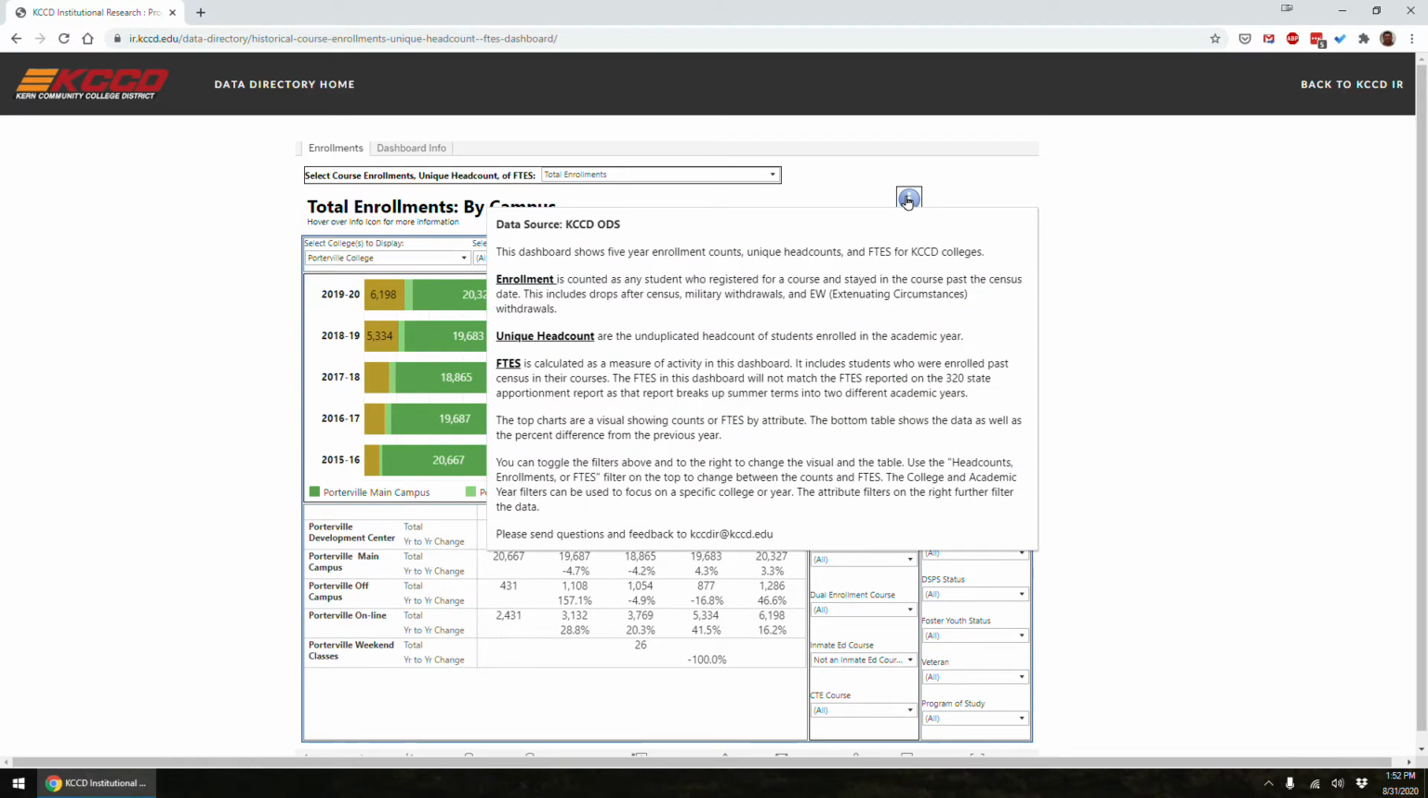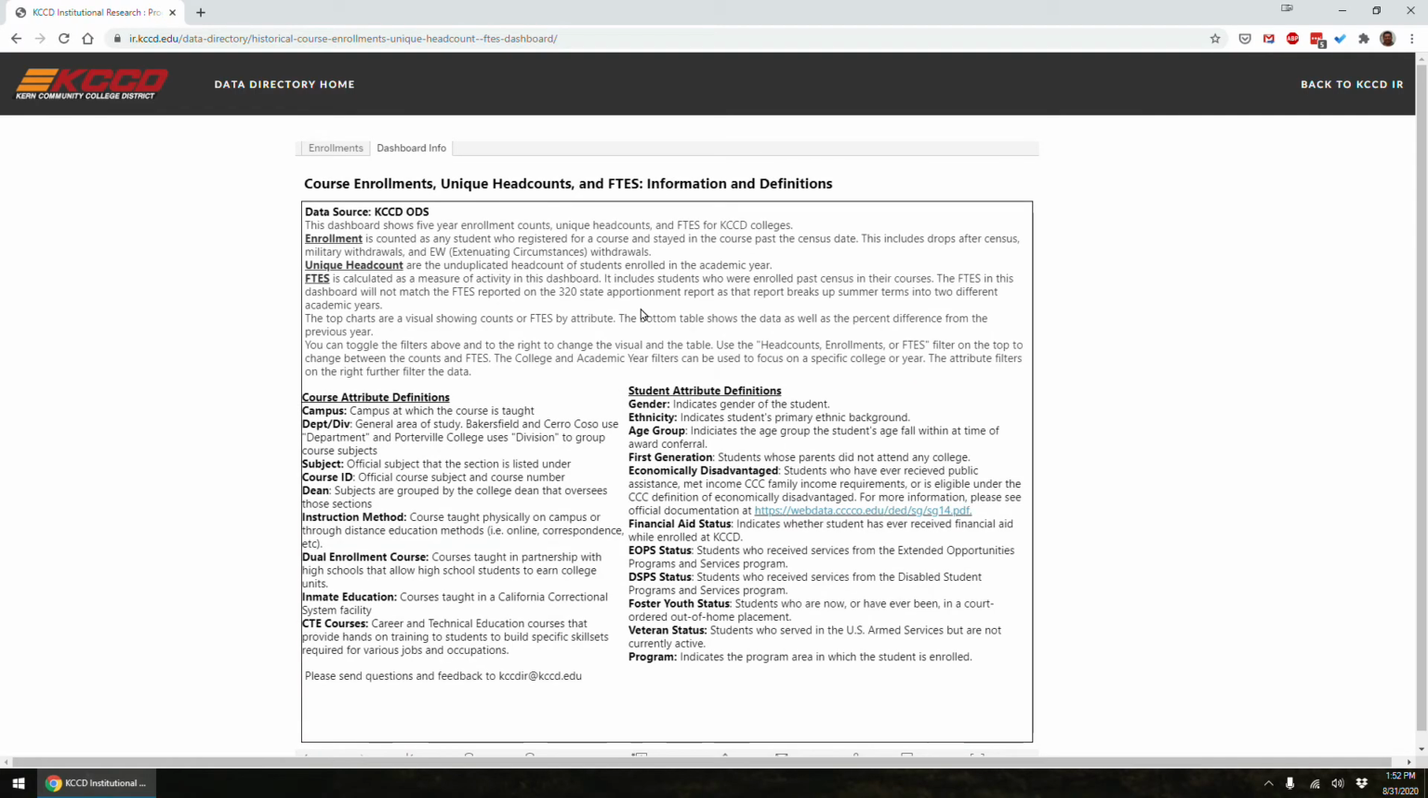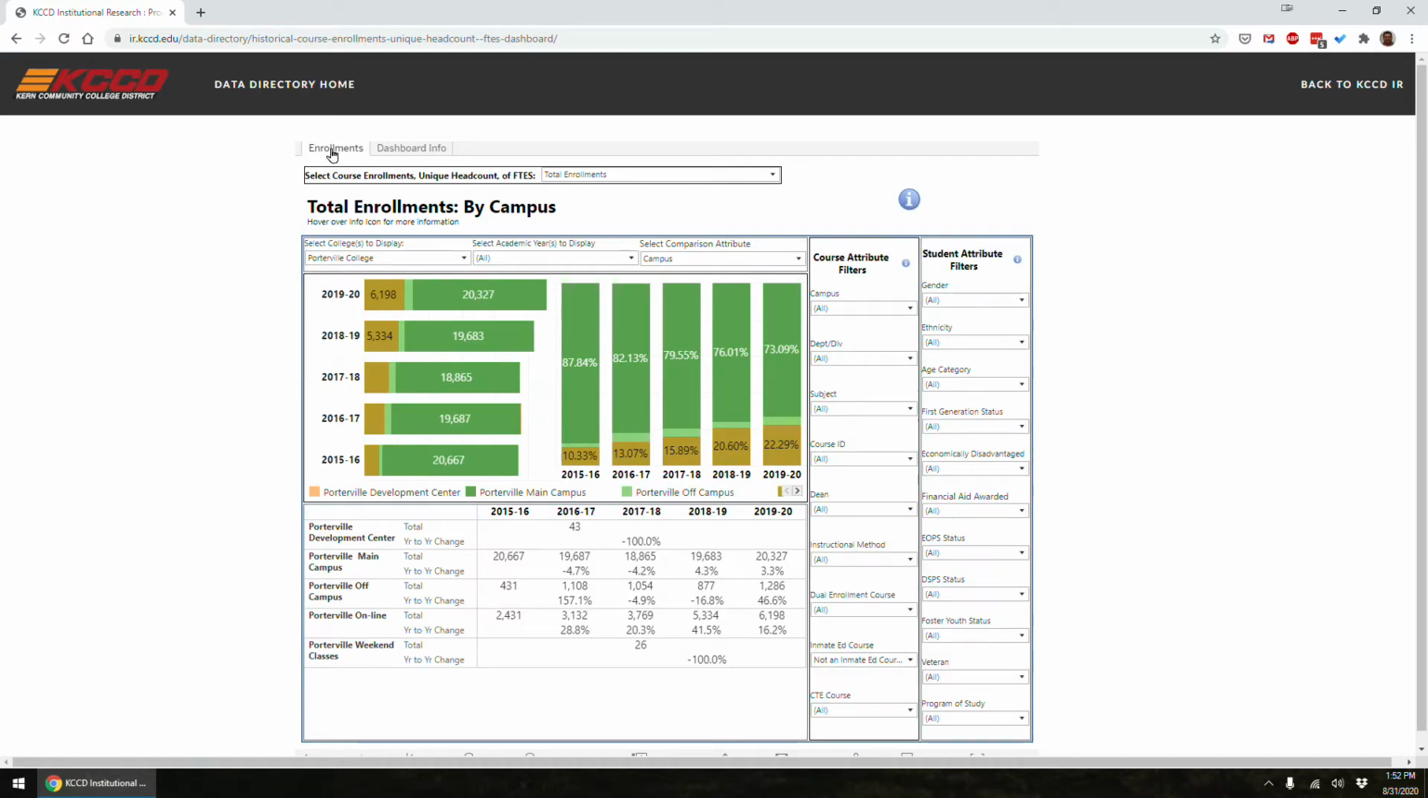We have a general info button here that tells you about the dashboard in general. We also have the dashboard info tab up here, where we just compile all of the info into one page so that you can read it on one page if you want to. So let's go back to enrollments real quick. If you notice, we also have another slicer up here, right?